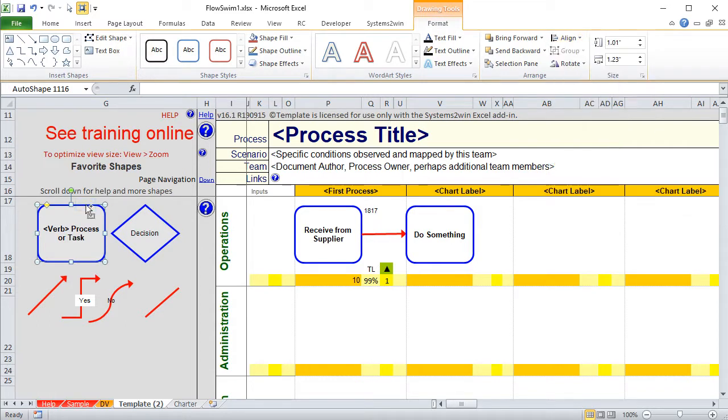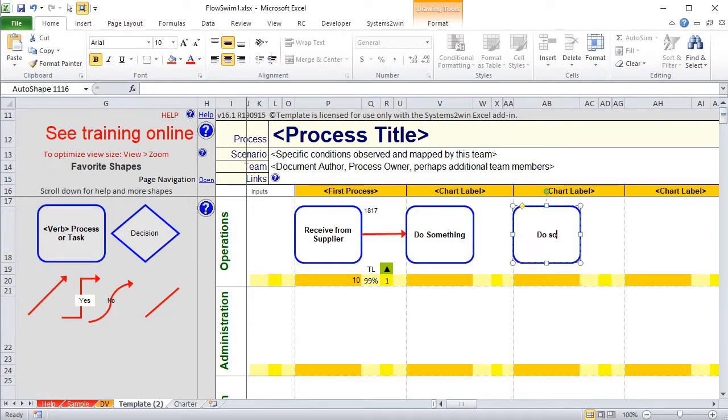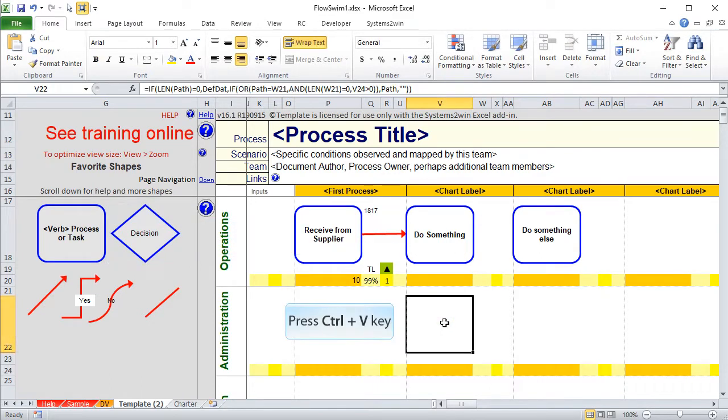With Snap to Grid toggled on, I select and copy another blue border shape, select another big cell, and paste it, and describe that process, starting with an action verb. This time, let's select a decision diamond, copy it, select another big cell, and paste it.